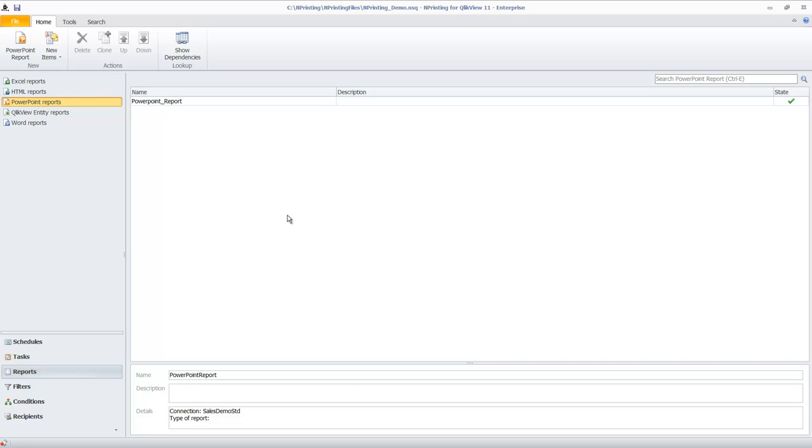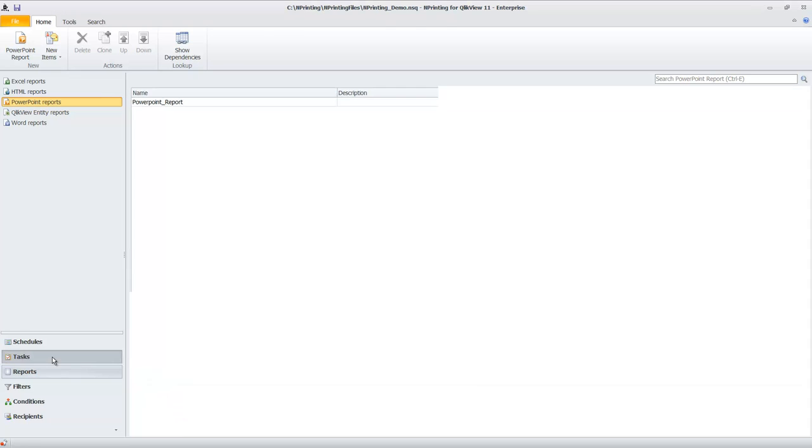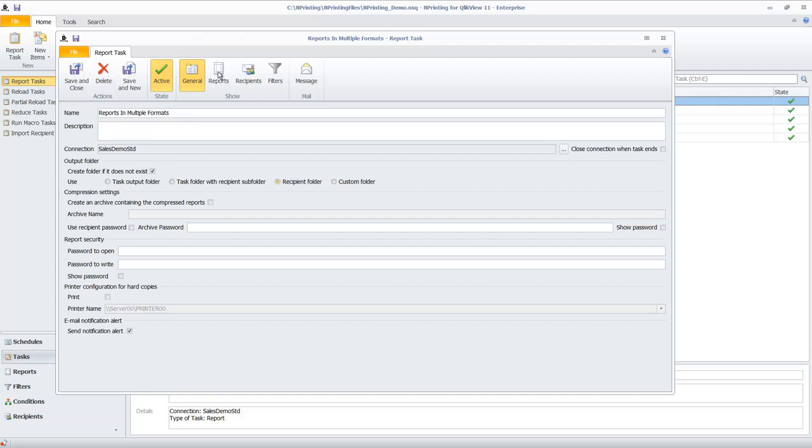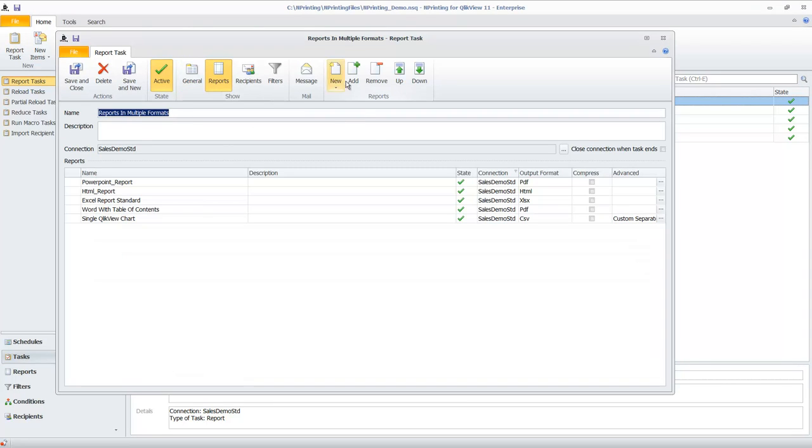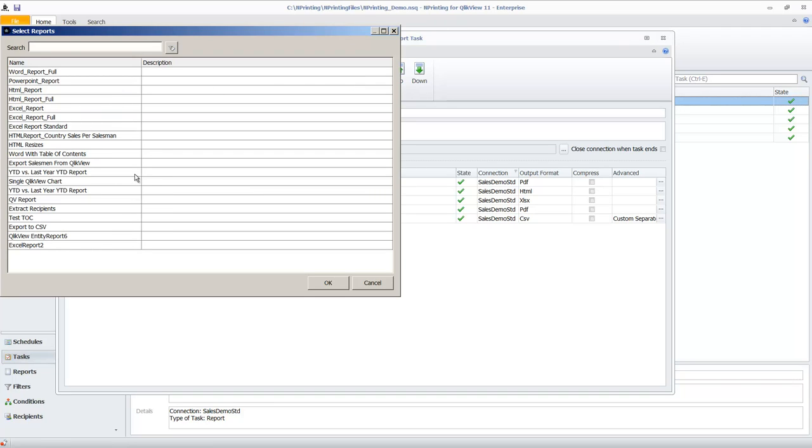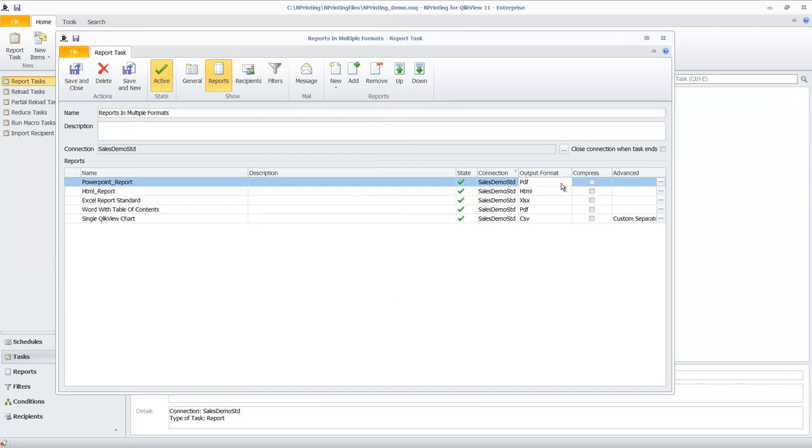Once we create our reports, we distribute them with NPrinting objects called tasks. We're going to view an existing task by clicking on Tasks and double-clicking on it here. This task will deliver a series of reports, which we can see in here. We can add additional reports by clicking on the Add button here. That'll open a list of existing reports. We can set the format the report is distributed in by clicking here and selecting the appropriate format.